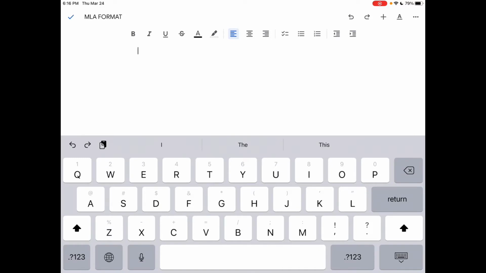So first things first, you're going to type in your name, your teacher's name, your class name, and the due date of the paper.